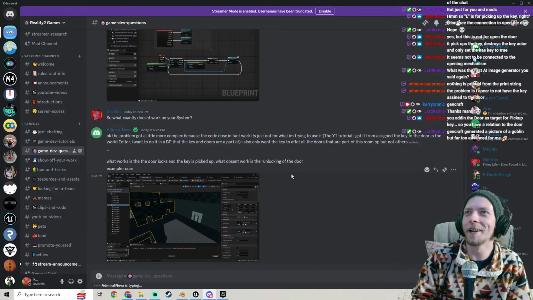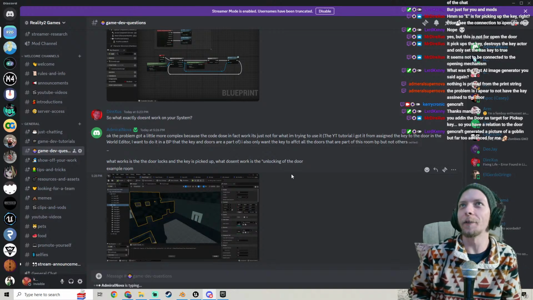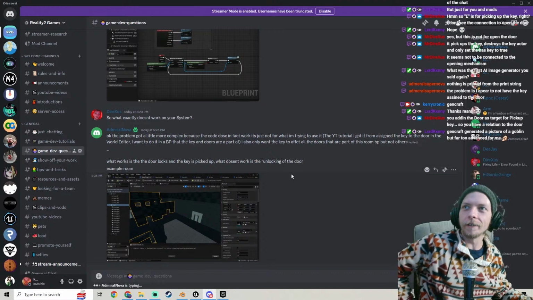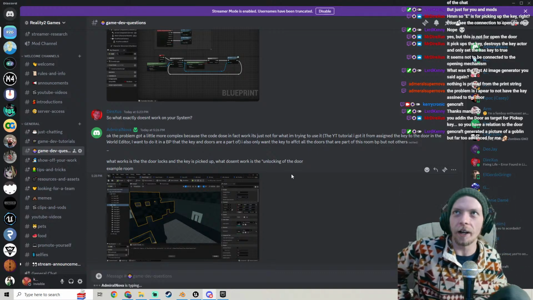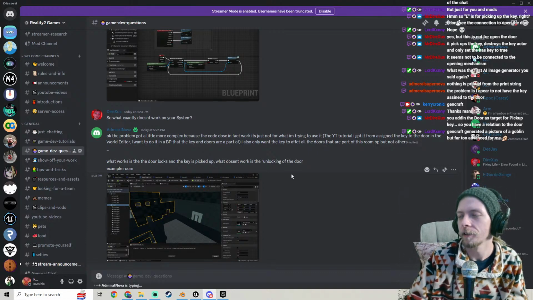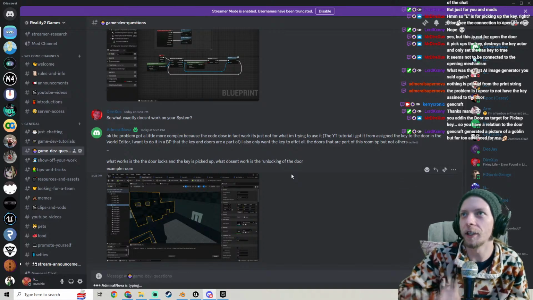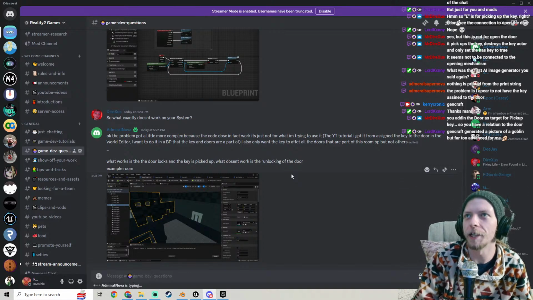GenCraft generated a picture of a goblin, but far too advanced for me? Well, I would try Perchance then, because you can set the style of what it generates. I would try that one. You can get some pretty more, yeah, GenCraft's a little more complex than Perchance.